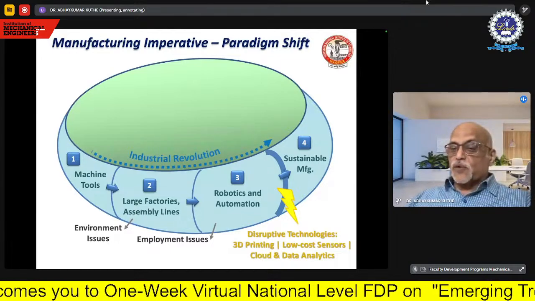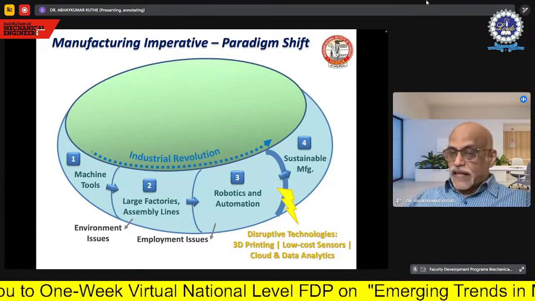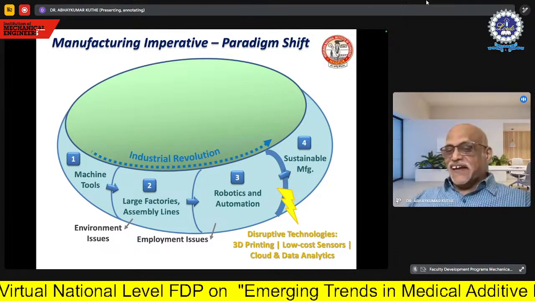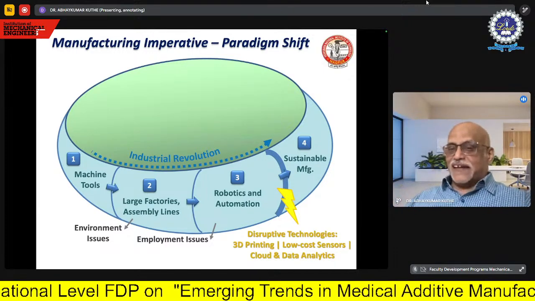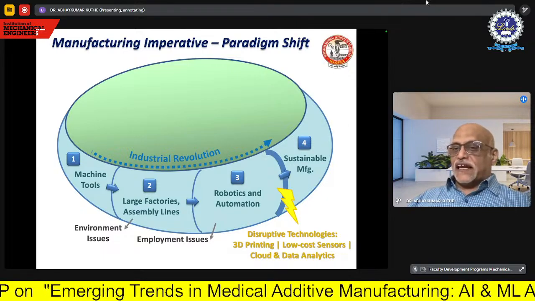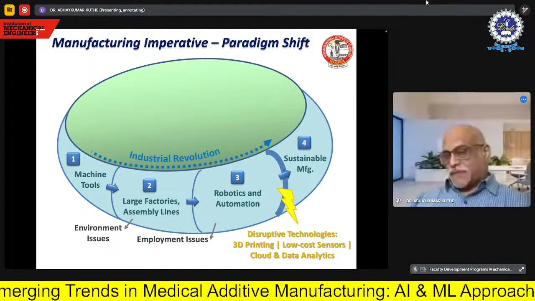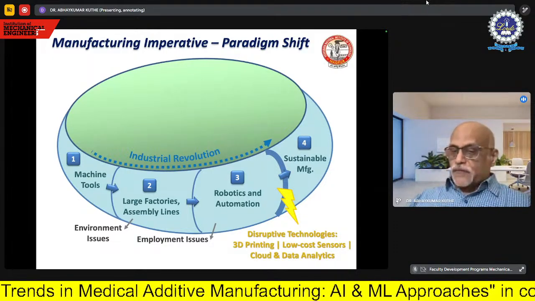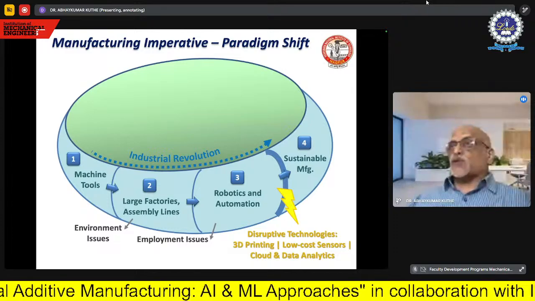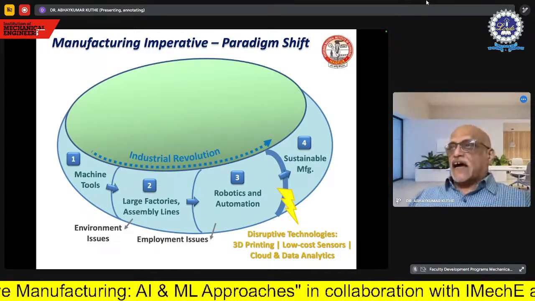Then there is also a need for some low-cost sensors, and then cloud and data analytics. Now, remember, when we talk about all these things, we get a sense of how best we can enter into sustainable manufacturing. That means there is a need of using 3D printing. You'll have to get the low-cost sensors so that you can generate more and more data.